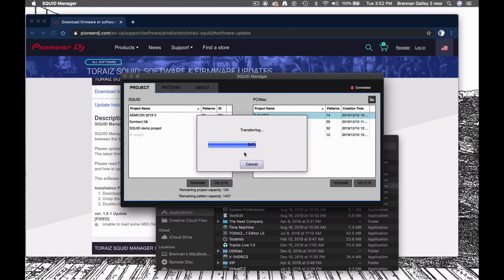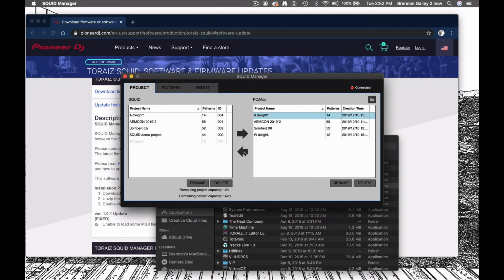So I'm able to have all the work I've done on a new piece. This is really great if you're touring, having two pieces with you. You never know what's going to happen while you're traveling around. So this just means that you have a piece of gear that's been protected. So let's close down the Squid Manager software.